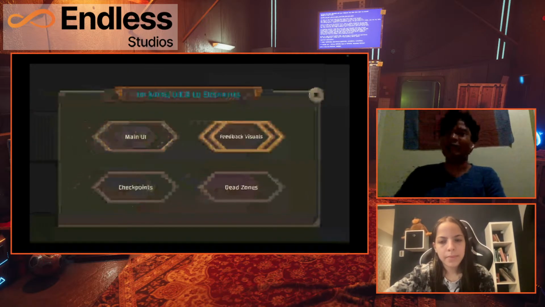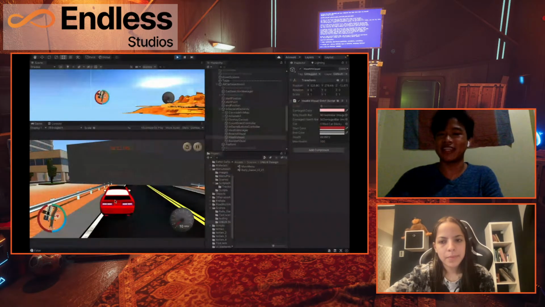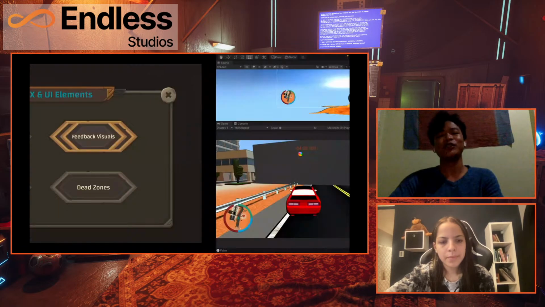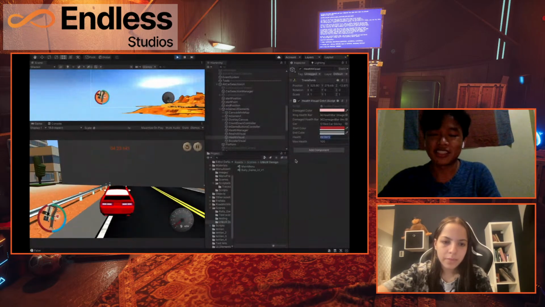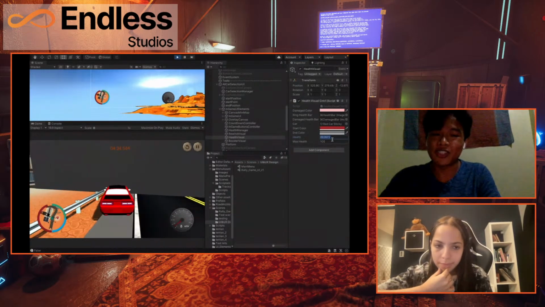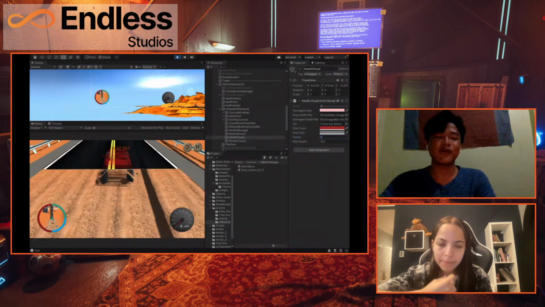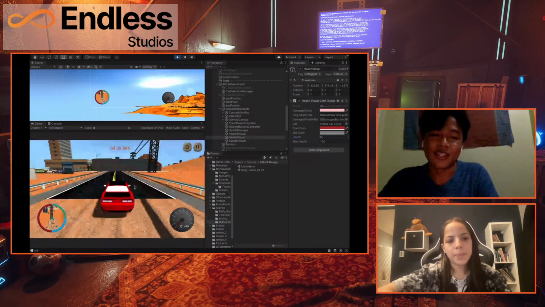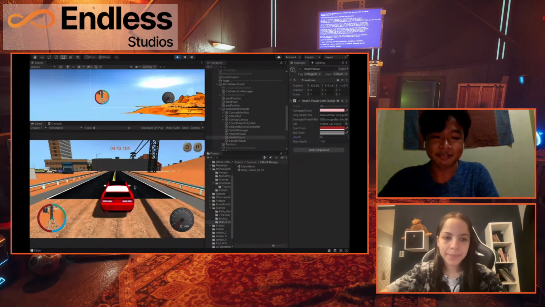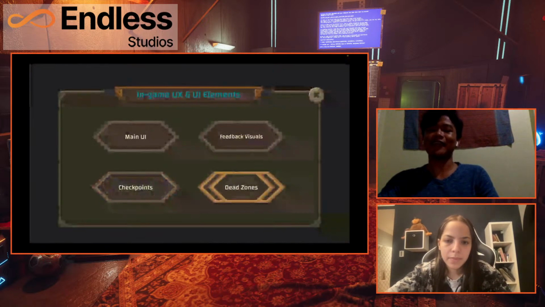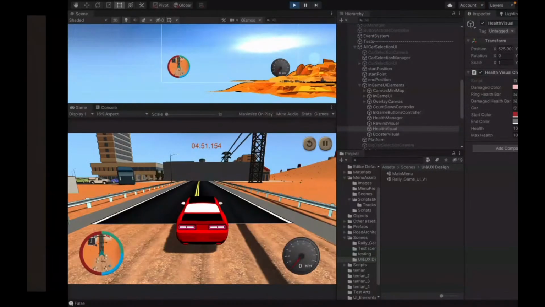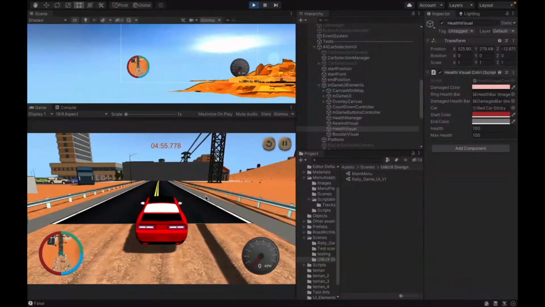So I went over the main menu, the feedback visuals, and the checkpoint, which, like I said, is when you die, it lets you go back to the most recent location. For example, if your health goes back to 0, it will make you respawn at this location because this is the most recent location that you have gone through. And yes, checkpoint.